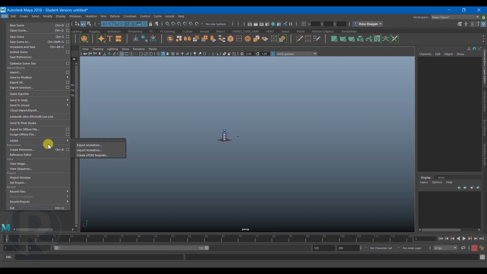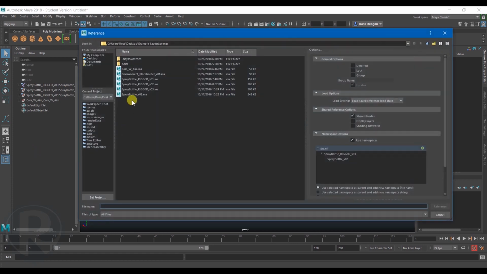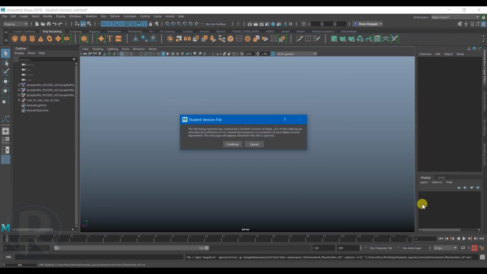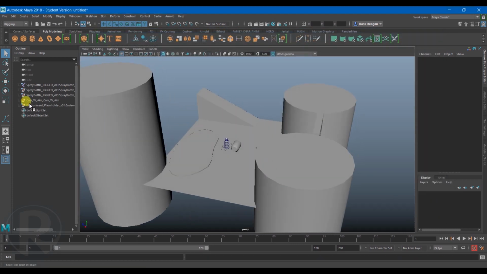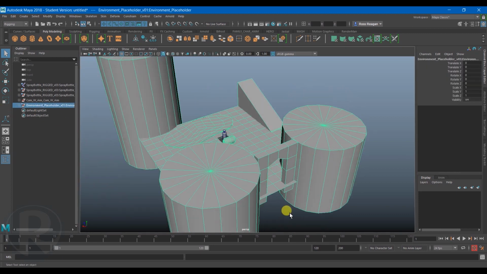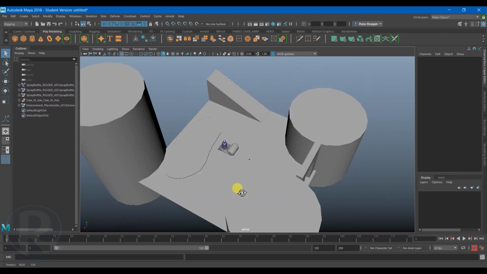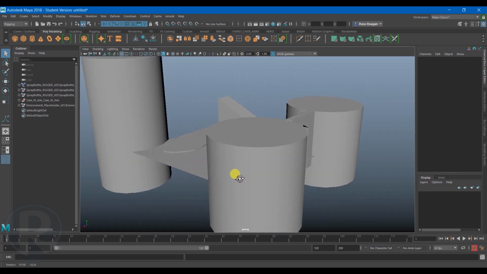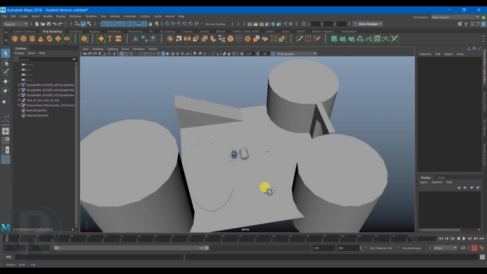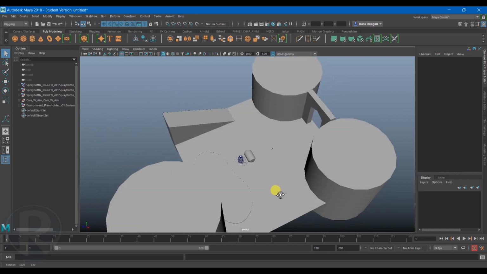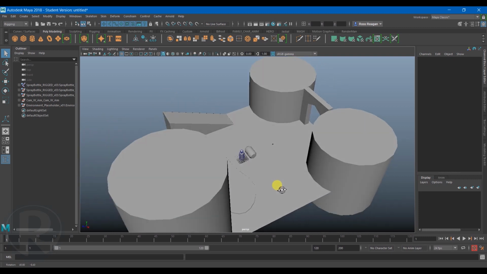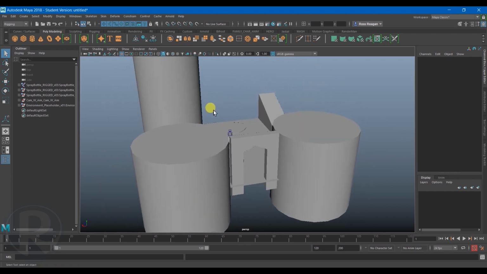So if I go to File, Create Reference, and bring in that, there it is again, except now it's a reference. So if I want to make the actual model of this rather than the placeholder version, I can do all those changes in the other file, overwrite the old file, and then all this new updated environment will appear in every single one of my files in which it is a reference.